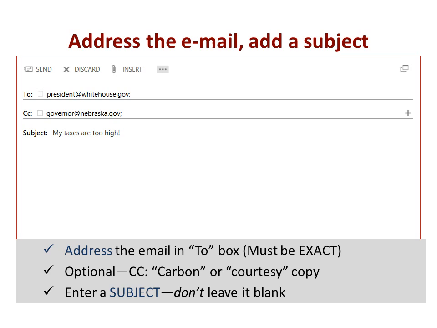Okay, this is sort of a silly example that we're doing here, pretending to send an email to the president and also to the governor of Nebraska, and we put in a subject that says my taxes are too high. We're not really going to send this, it's just an example.